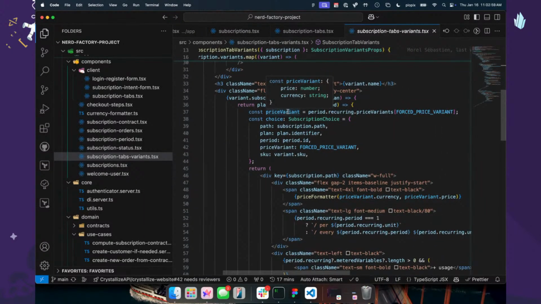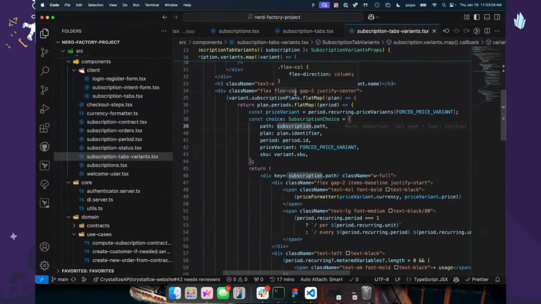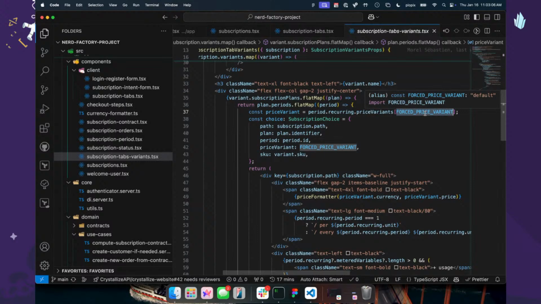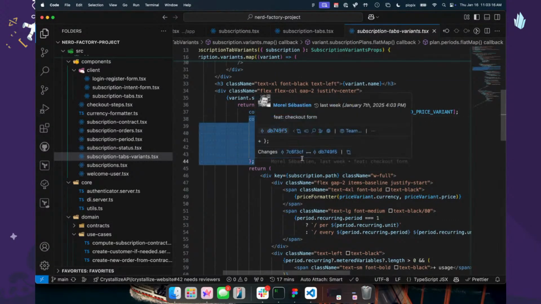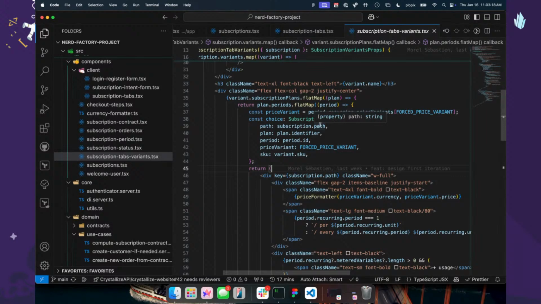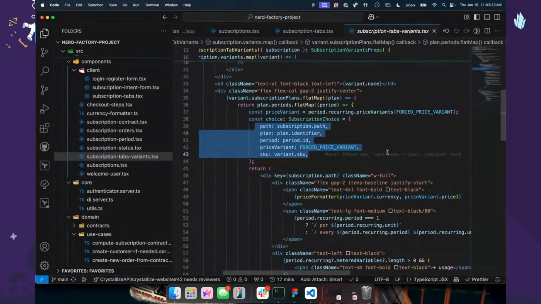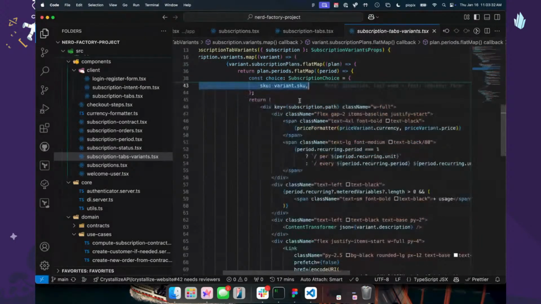Remember, in Crystallize, you can have more than one period. It could be monthly, it could be yearly. So it could be different options here. And you can have different price variants if you have different markets or different currencies. This is also very important. And at the end of the day, down the tree, you have what we have called for this project subscription choice, which is the minimum information necessary to create a subscription contract. A pass-through product, the plan, the period, the SKU, and the price variant. And thanks to this, we can build the form.